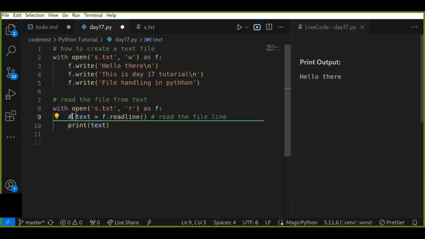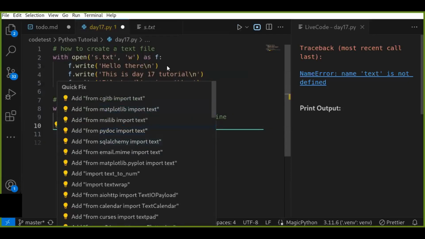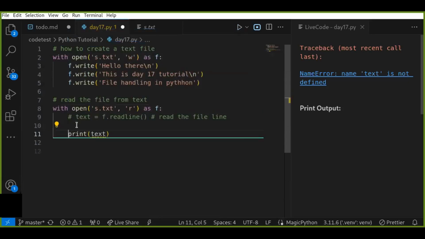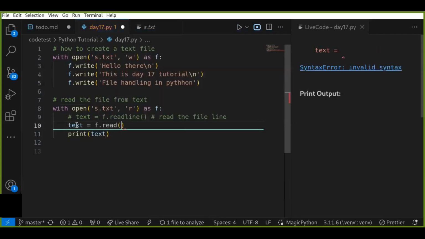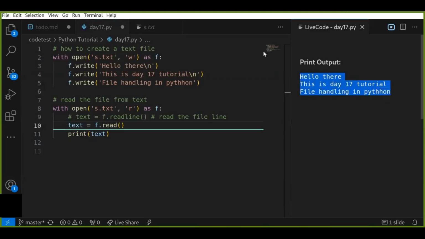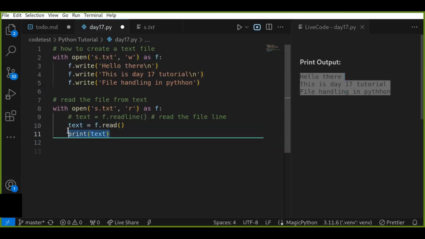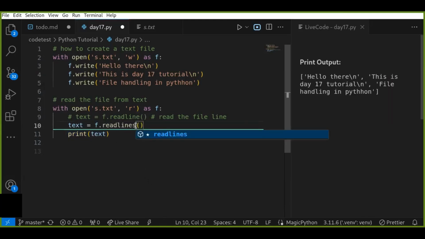But if you want to read multiple lines from a text file, you can use another function which is called the read function, f.read. It can read all lines of text from the text file. The other is readlines. Readlines, there is an s.